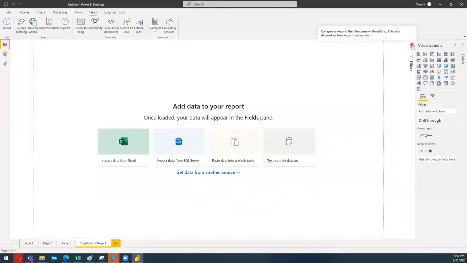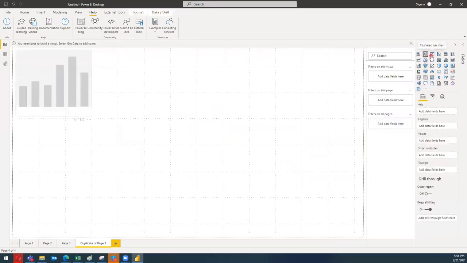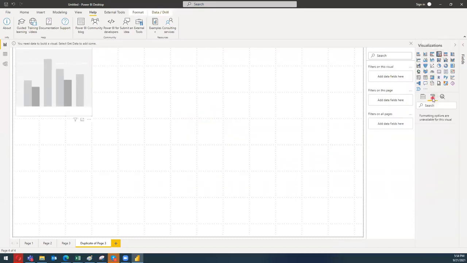Then there are a few options available over here, like the filters, and then there are visualizations. There are a lot of visualizations, and these visualizations keep getting updated as well. A few of them are stacked bar chart, stacked column chart, clustered bar chart, clustered column chart, and so on and so forth. There are a lot of things over here. We will play around with them with the data, and then you will get a better understanding.